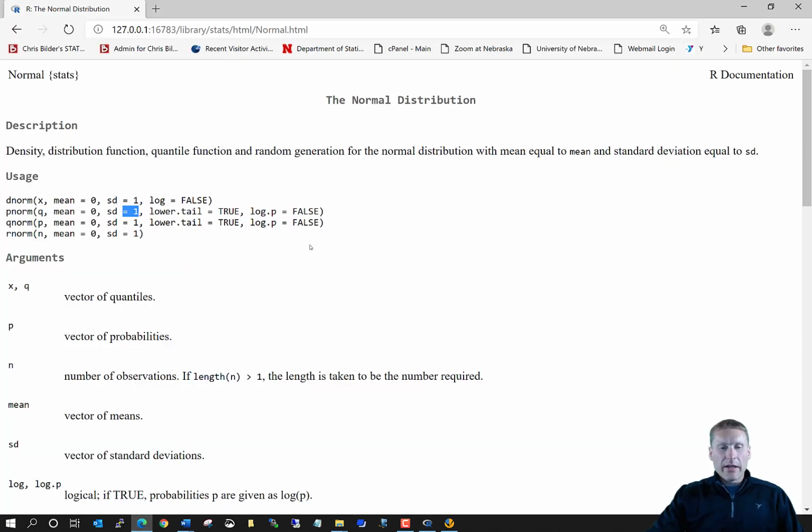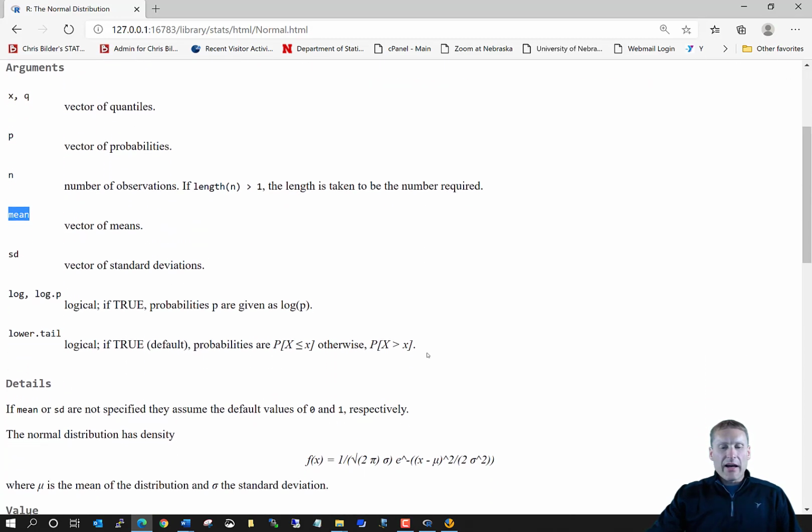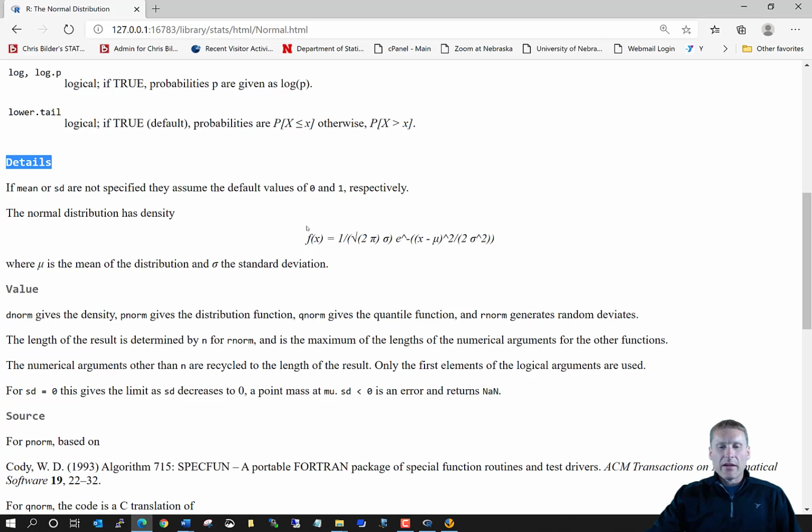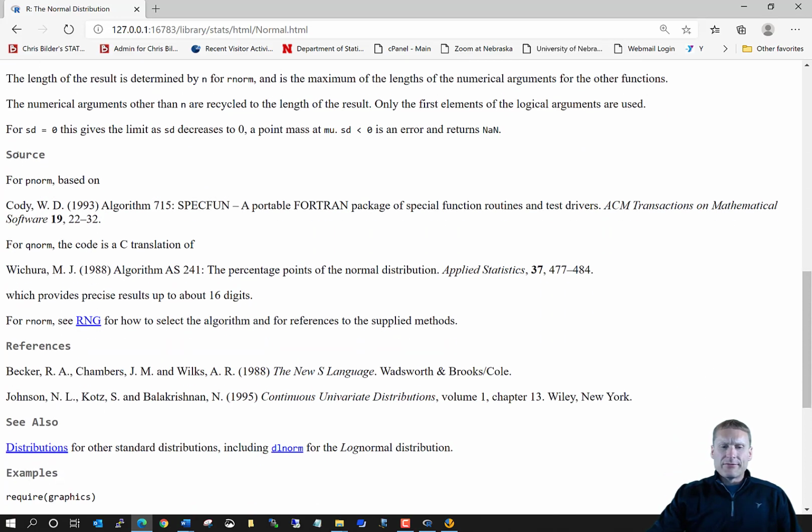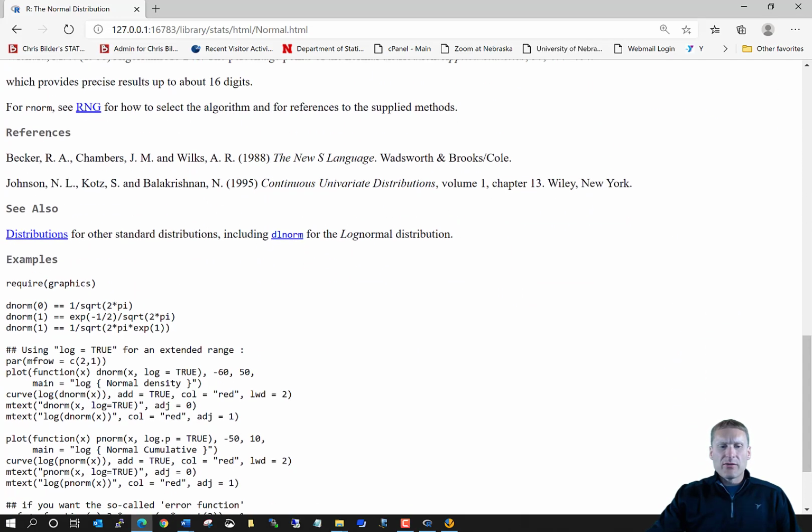Now, as we take a closer look at this help file, notice again here we have the word arguments. q is an argument, mean is an argument, using the terminology that I used before. As I page down here, you'll see some details. So you have a very crude representation of a normal distribution. We have information about what value is actually produced by running the function. Some more of the computational information, some references, and then we have some examples.